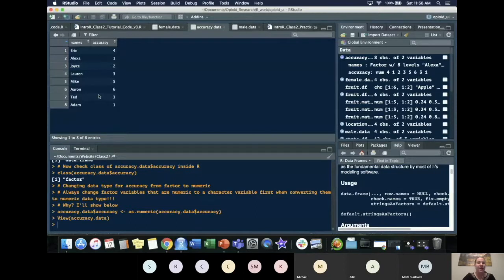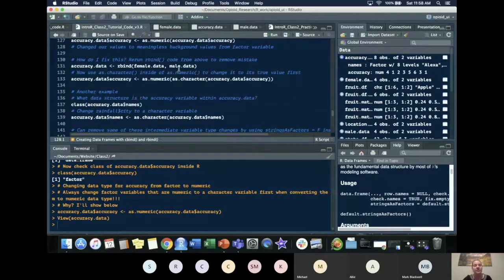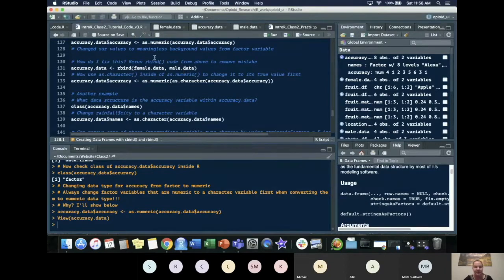All right. Now our accuracy numbers don't look like they did before. When we use that as numeric function, it changed it to our factor levels, which are completely meaningless. We wanted our original values in there, but it changed it to our factor levels. Very easy mistake to make and one that was embarrassing for me. That's what I try to do in this class, is to teach you so you don't make these same mistakes. So what should I have done instead?